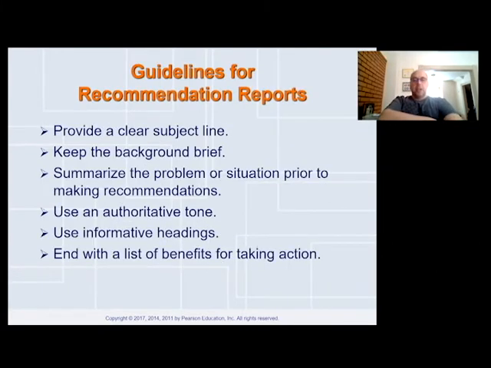You want to provide a clear subject line, keep the background brief, summarize the problem or situation prior to making recommendations, and use an authoritative tone. This means be direct. Don't be snobby. Don't be petty. You want to make sure that you're being authoritative in that you are developing your ethos. You want to make sure that you sound credible. None of this, I think, perhaps we should, or any of this stuff. You want to be specific and clear. Use informative headings so that it's easier to follow, and end with a list of benefits for taking action.